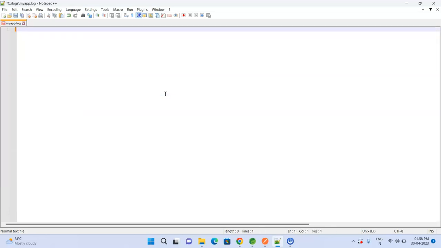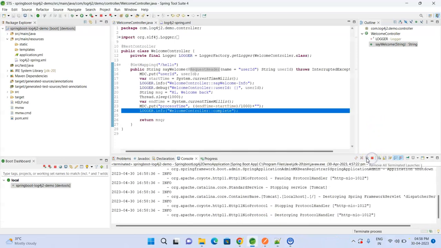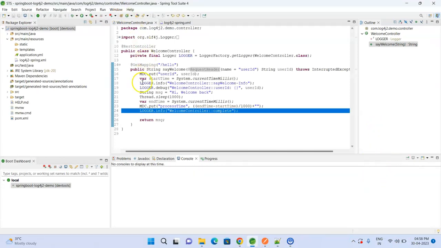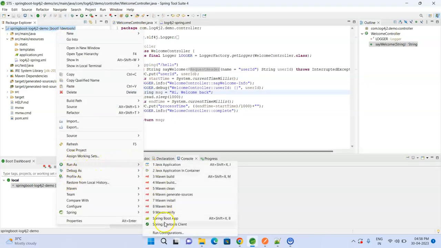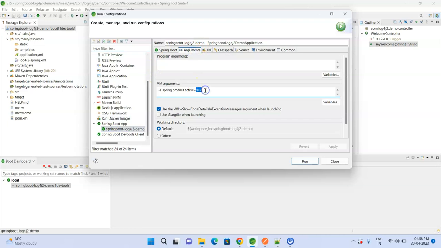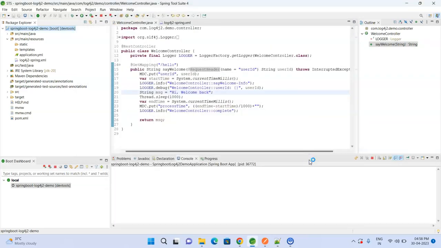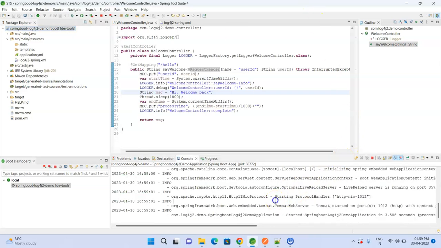So let me clear these logs. Now we will change the profile to production. Go to run as, run configurations and arguments, change this from dev to prod, apply and run. It is starting. Yeah, it has been started.